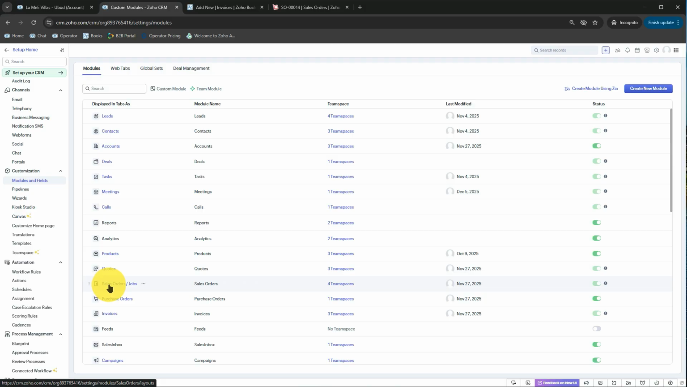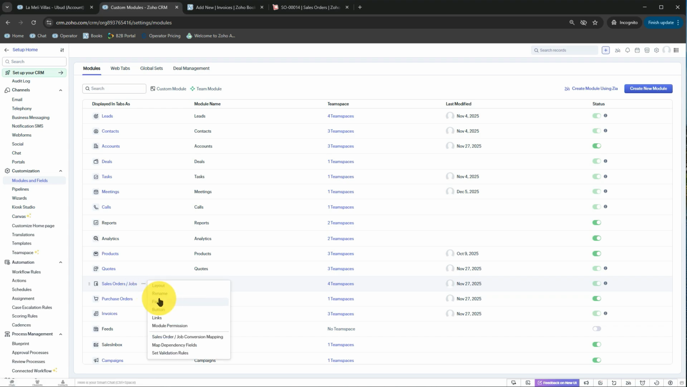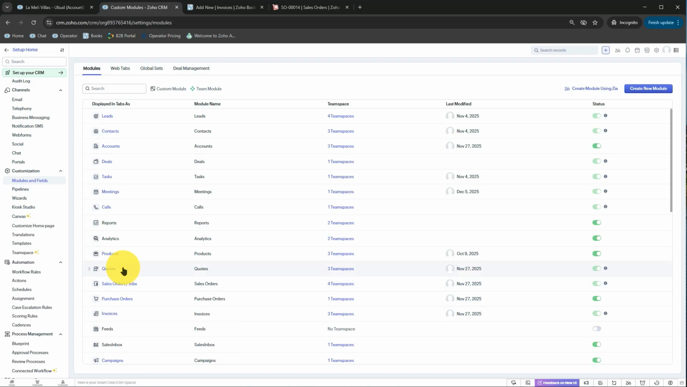And a quick little tip, you can see actually we've changed the name of our sales orders to sales orders / jobs, right? Because for this example, we call sales orders jobs. But if you call them a different name, you can quickly come in here and click the rename field and then change that to sales orders. But these are what are called inventory modules inside Zoho CRM. And you can see all of them.